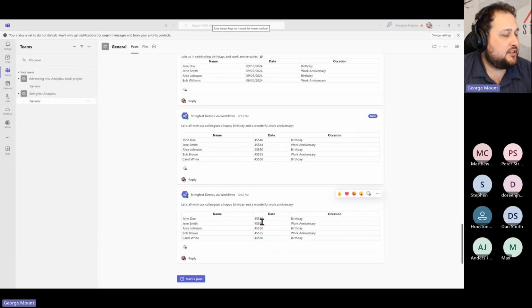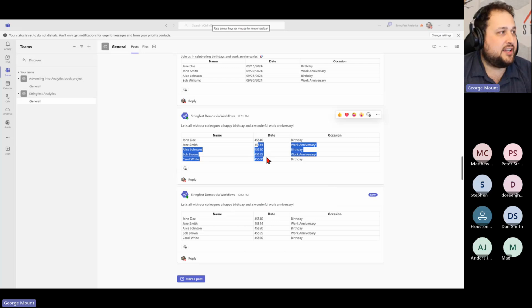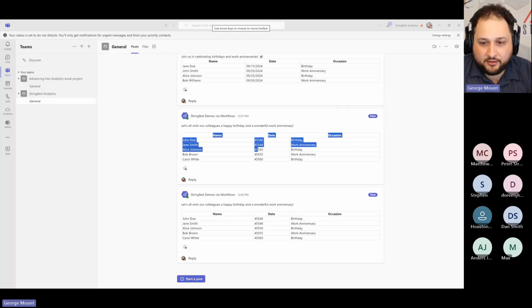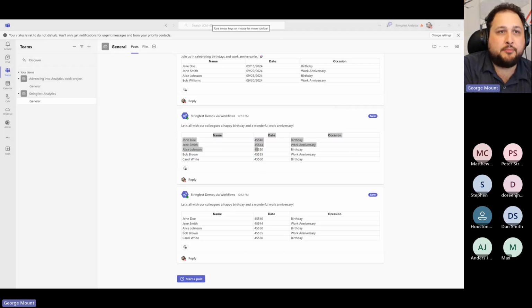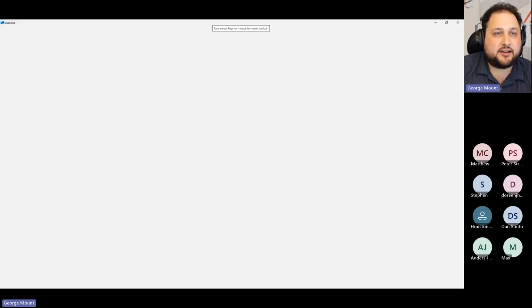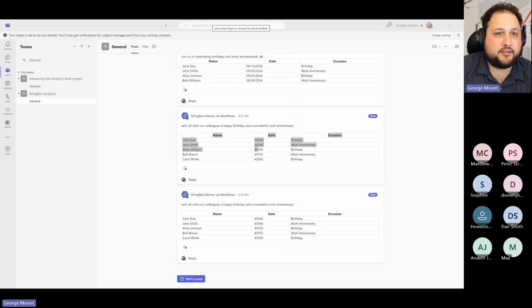Okay, so you'll see that these dates are not really well finessed and formatted right now. The reason for that is that these are serial numbers in Excel. So we would need to do some Power FX magic to format that into an HTML. Let's go ahead and check my Outlook here. Okay, make sure that it goes up to my training folder here.